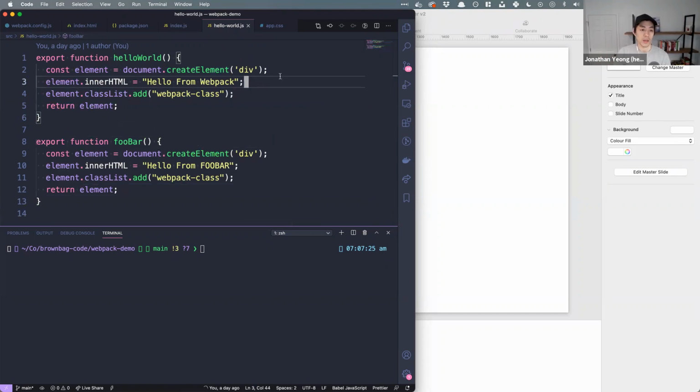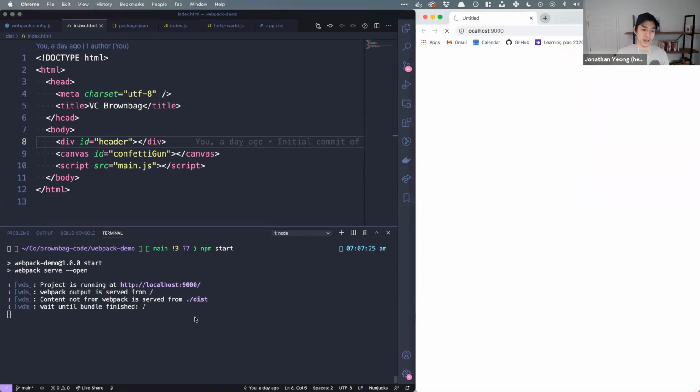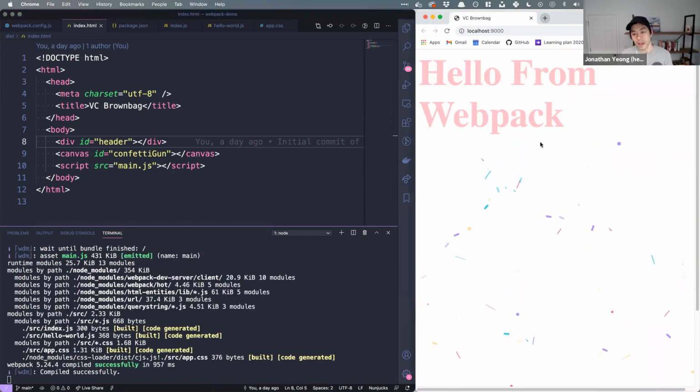We aren't using foobar, but we are using hello world, and it's just going to say hello from Webpack, because it's not really hello world, but you get the gist. And then index.html, all it's doing is loading main.js, which is the resulting bundle after the module bundler runs, and then a couple of IDs just so we can attach something onto the DOM. It's not a very good application, but we can see it running. If I start this up, it will start my Webpack dev server, and then I see hello from Webpack and some confetti. The CSS styles that text, so it's nice and pink.